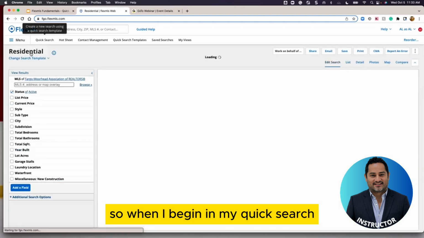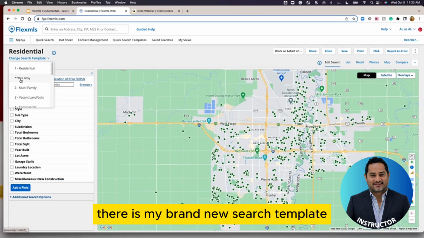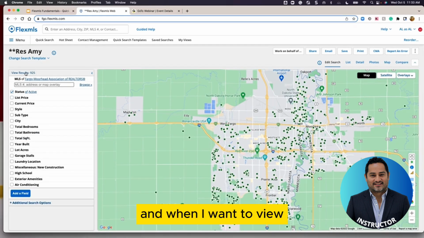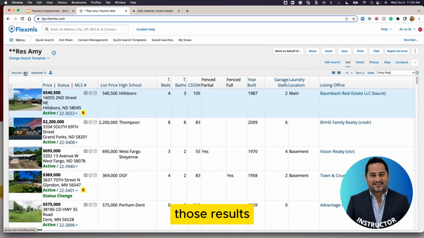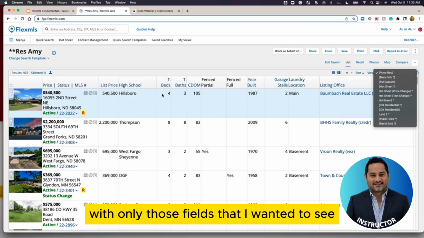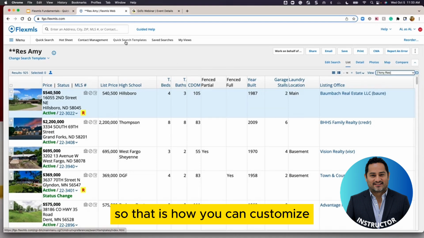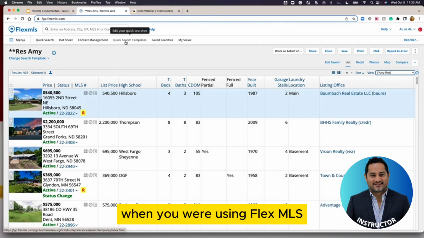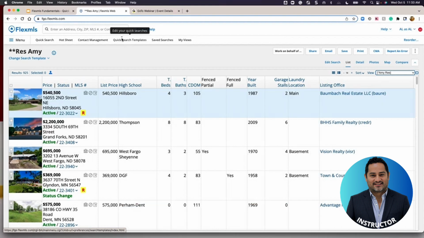So when I begin in my quick search, there is my brand new search template. And when I want to view those results, it is tied to the view that I created with only those fields that I wanted to see. So that is how you can customize your view and your quick search template when you are using FLEX MLS.